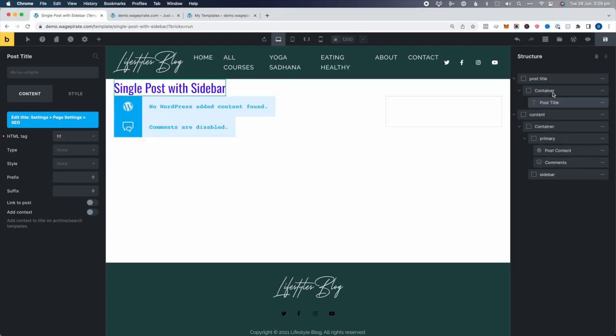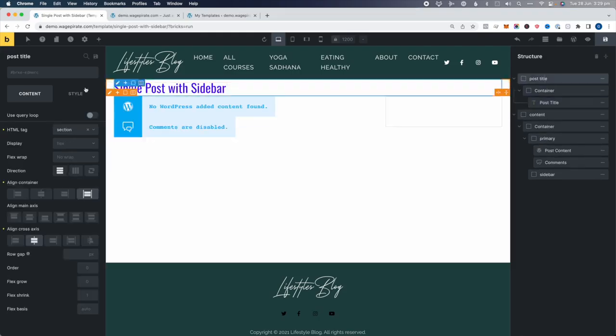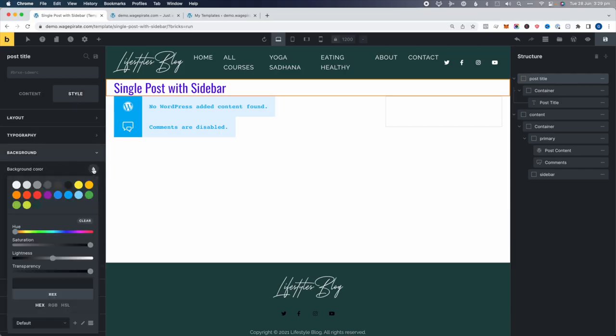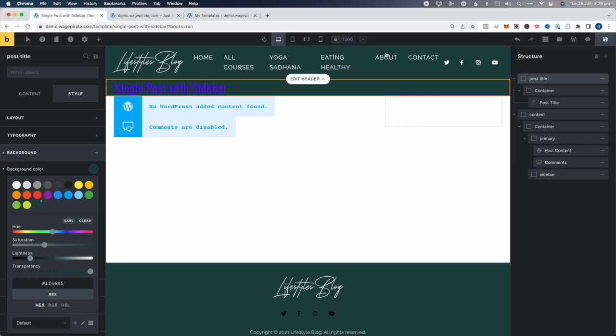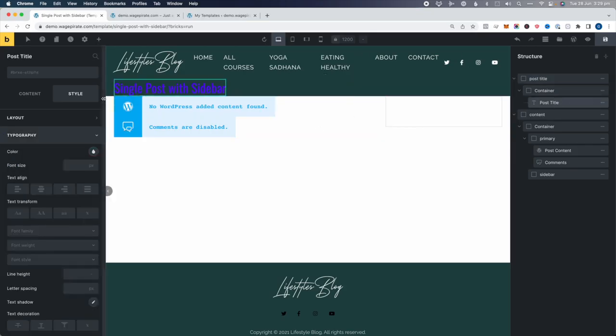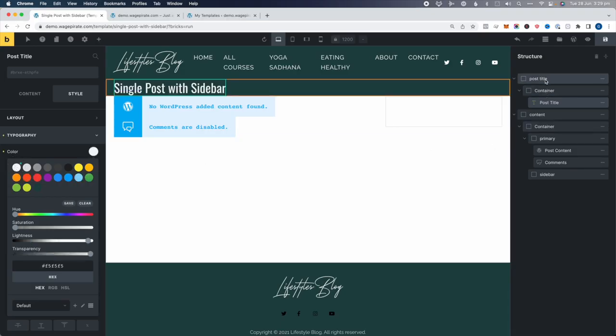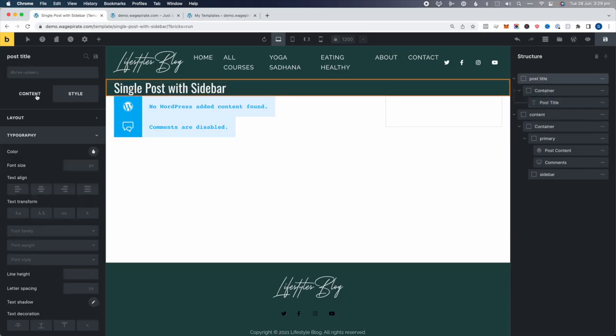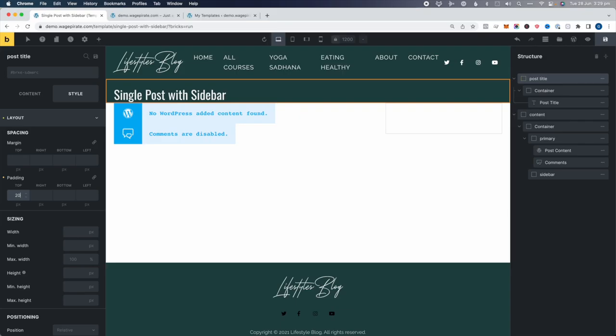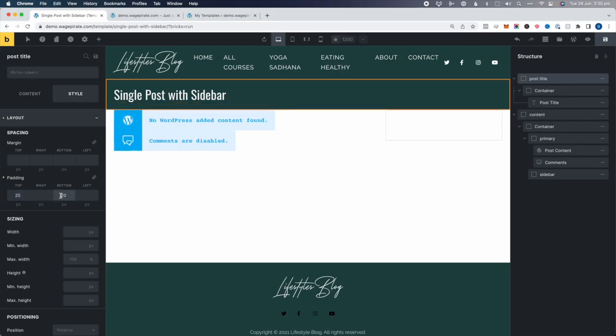Now with the post title container, I'm going to go to style, background, and click over to here, and then there's the color. If I click on that, it's going to match the header. Then we'll select the post title, go to style, typography, color, and make that white. I'm going to give this a bit of padding. I'll click back here, and the top's going to be say 20, and the bottom will be 20 like that. So I'm pretty happy with that. We'll save.